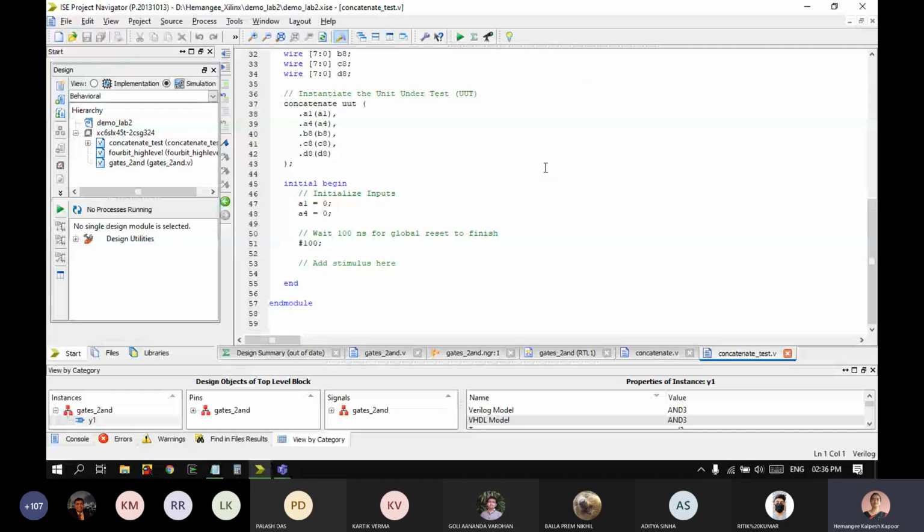Here it has already given us both of them as 0. Instead of waiting for 100 nanoseconds, I've reduced the delay to this, and I will simply say A1. I'll keep A1 at 0, and I will make A4 some other value, a 4-bit number. Okay, fine. So this is how I have given a value in the test case. Now I'll again go and do the simulation.